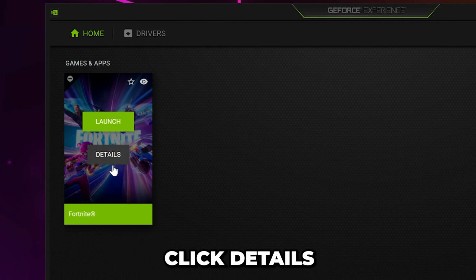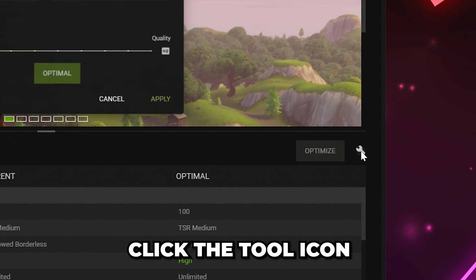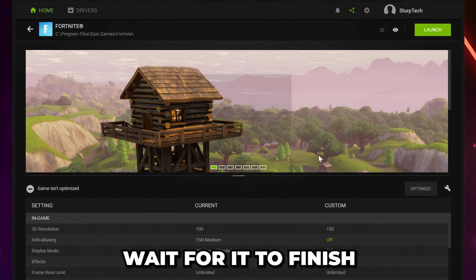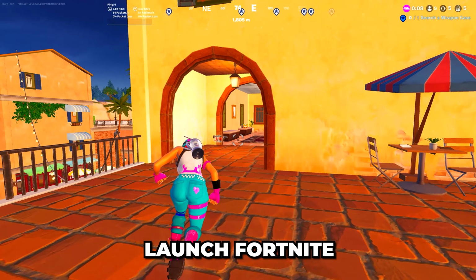Hover over Fortnite and click Details. Click the tool icon. Drag the slider to the performance side, then choose to apply. Wait for the process to finish, then launch Fortnite.